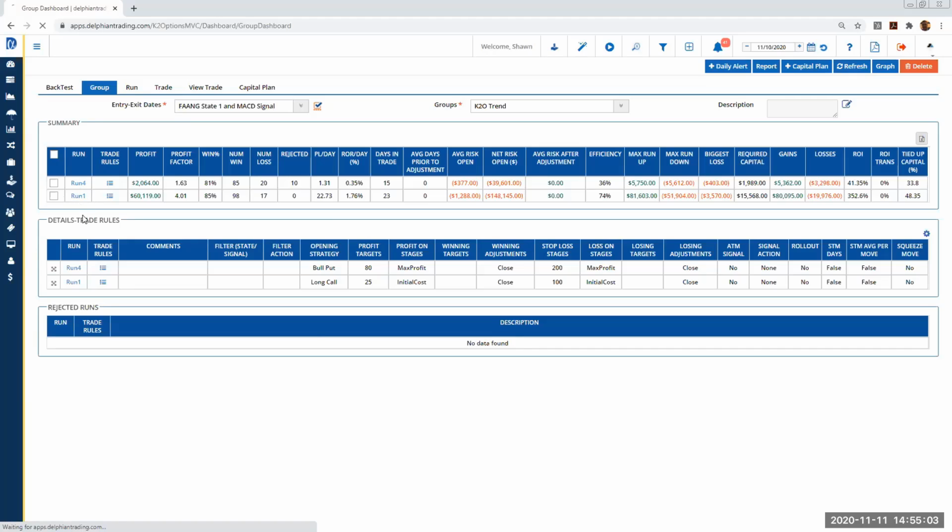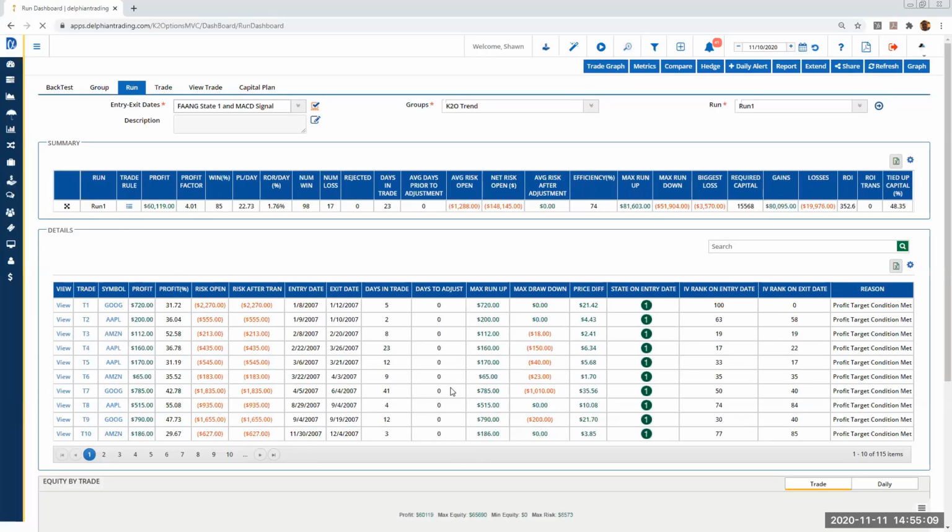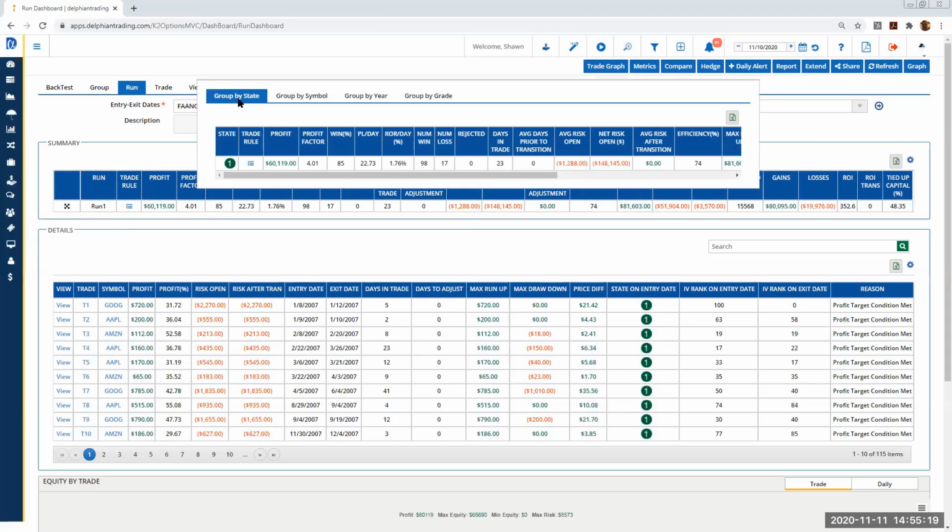If I click on my run 1, that's going to pull up all of the runs. It's going to pull up all of the trades for all 5 of those stocks, and there's 115 different trades here. If I click on this little X here by run 1, it's going to group them by state.